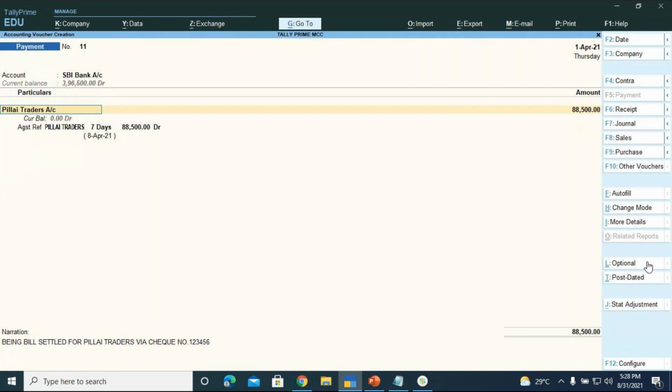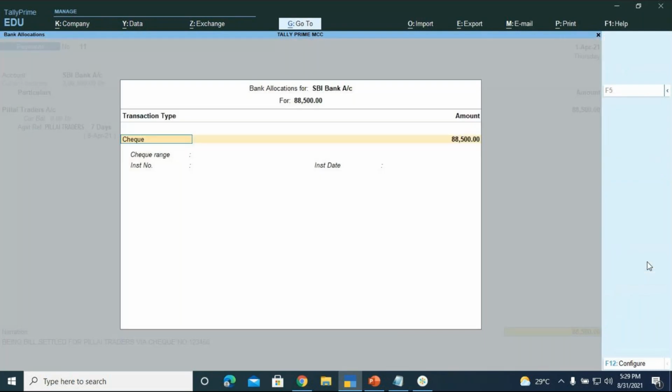If you wish, you can change the mode, but I think this would work fine for you. So press enter. You can see the narration is already there. The party to whom the payment has to be made is present. Bank details are present. So just press enter. Here you get the bank allocation screen. We have the check number over here. It was 1, 2, 3, 4, 5, 6, right? Yes. So you have to give the same check number, and the check date by default will come as 1st of April.